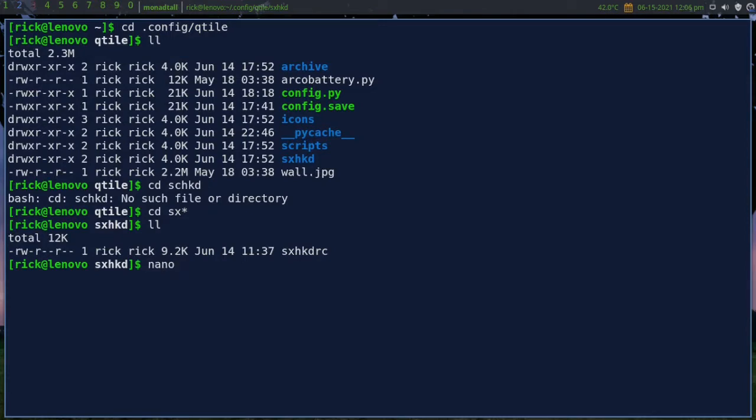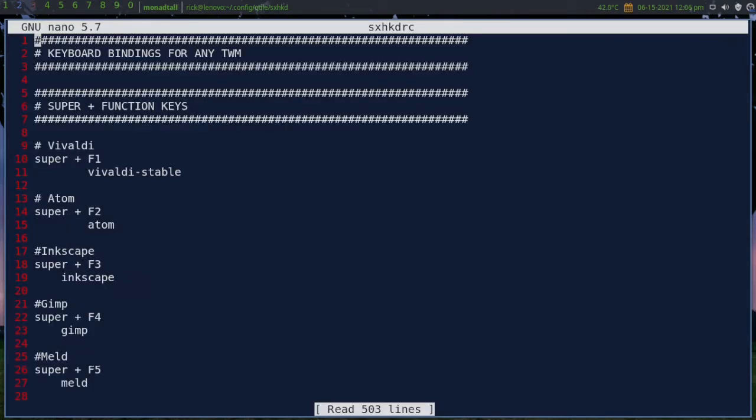Now then into this, sxhkdrc. And there you have your configuration file for that function. It groups them according to function key, super this, super this, super that. And it's just spelled out super plus the key. And then you put the program that's going to run. It runs it pretty much. So like super F3 is supposed to run escape apparently.